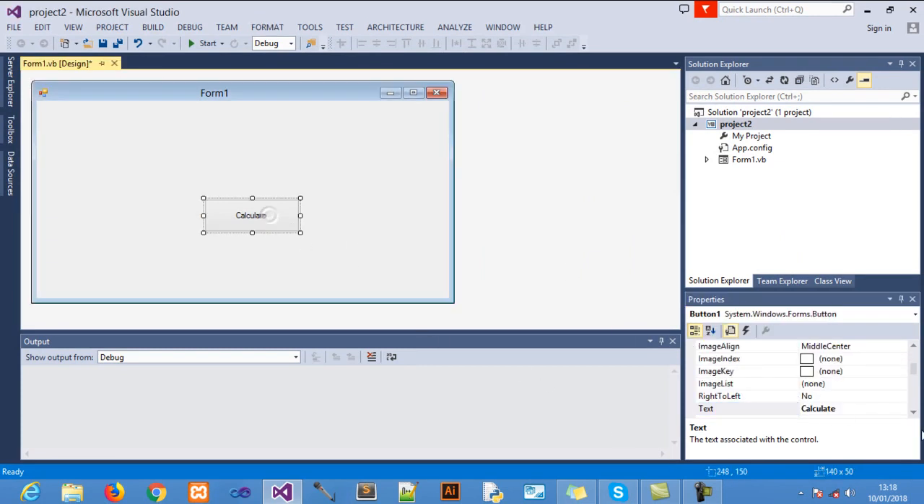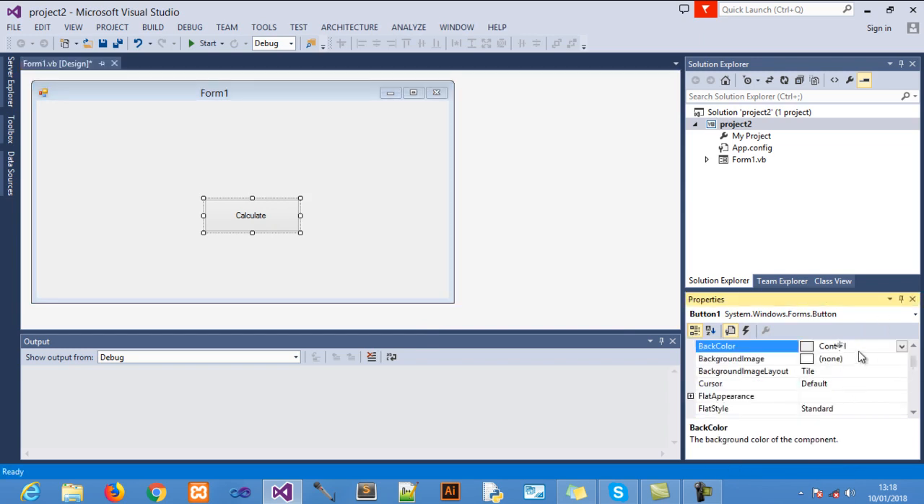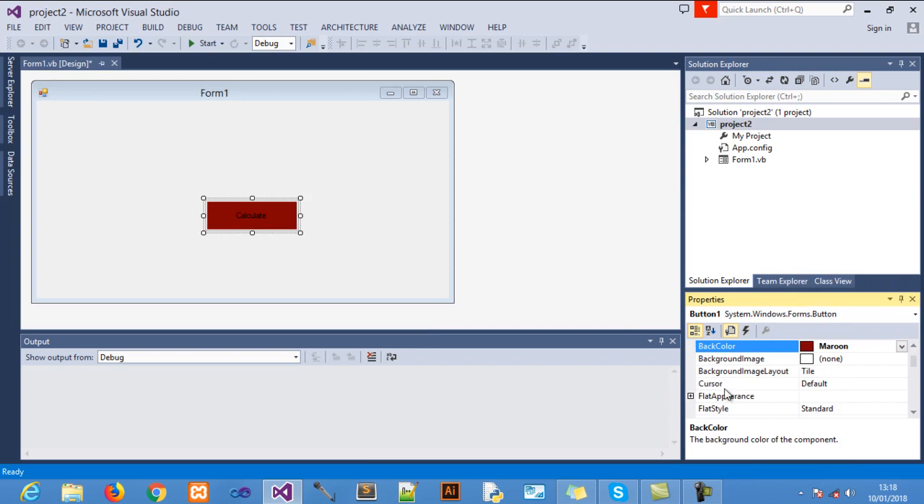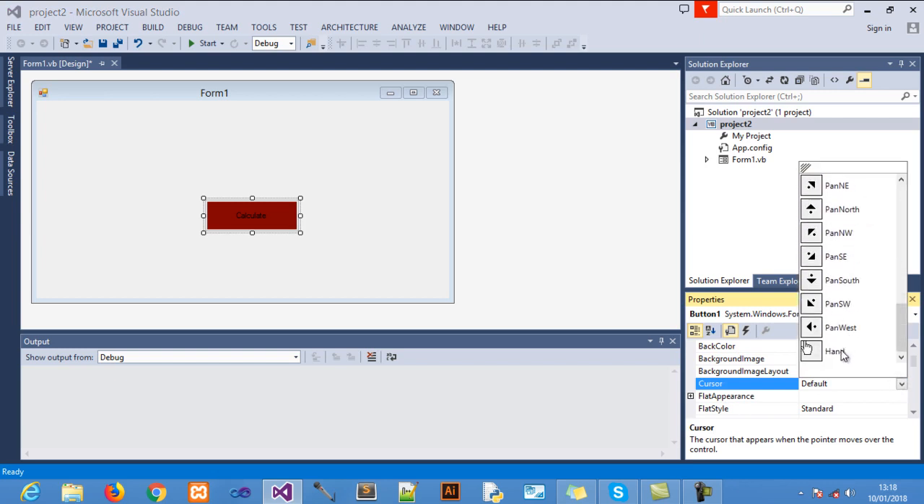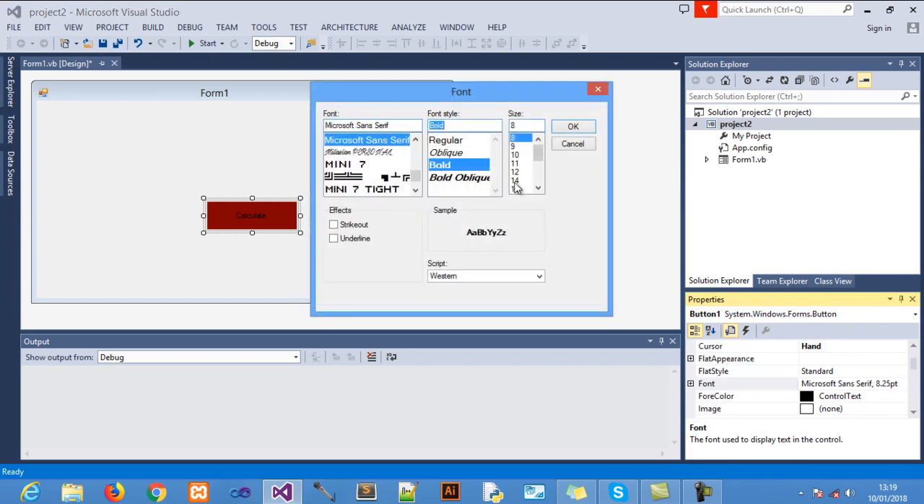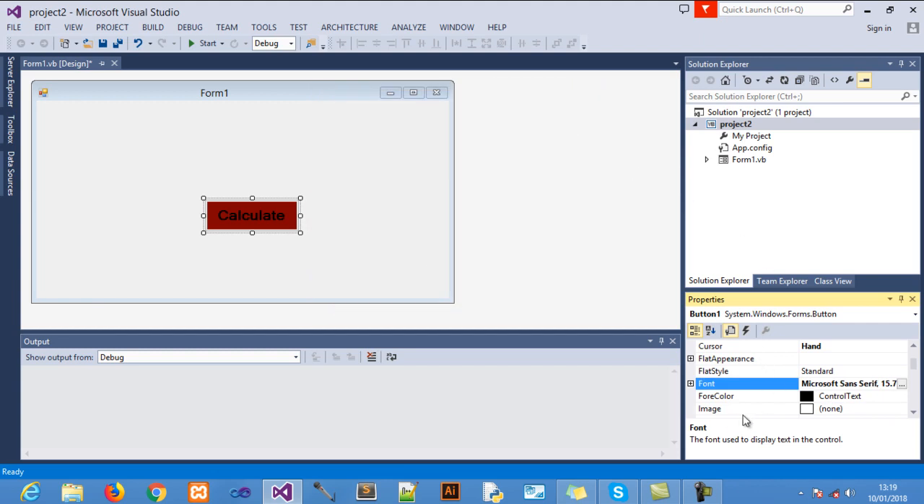I can also change the color. If it is okay with us, we can change that color, and then we change the cursor effect also. I can also change the font to be 12 or 15. All right, bold 16, and I make it to be control. Change this to be control like that.